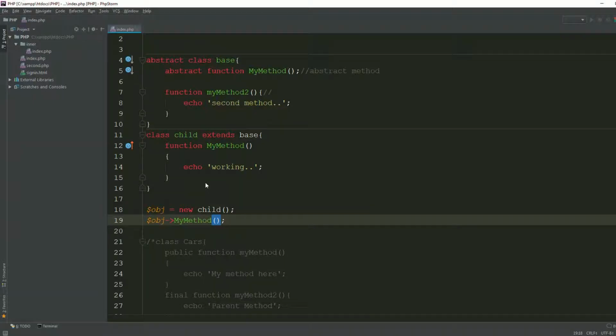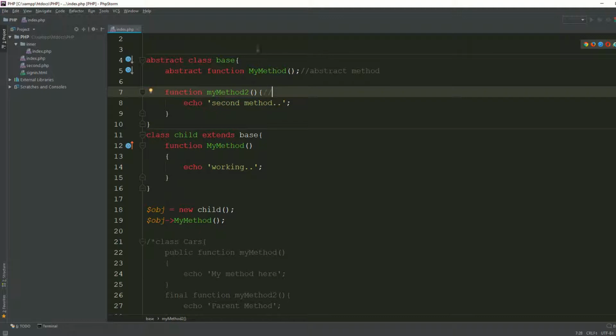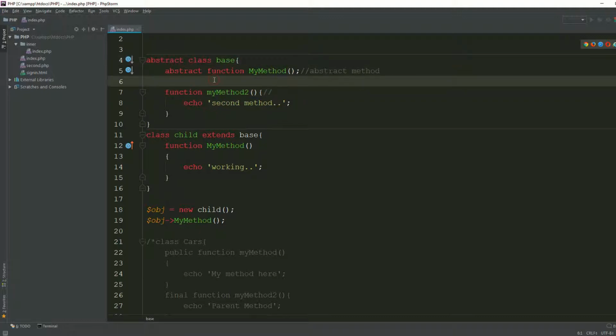Okay, it's saying working. So you have one abstract class and you have at least one abstract method. So in an abstract class you must have one abstract method. So in this way you can use the abstract class and abstract method.